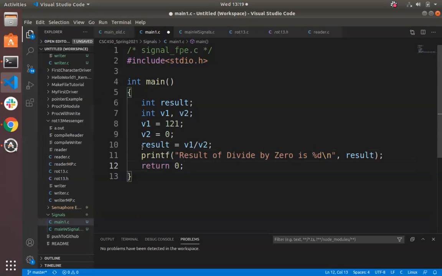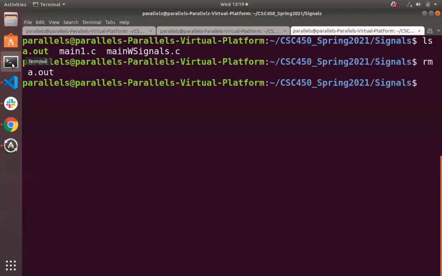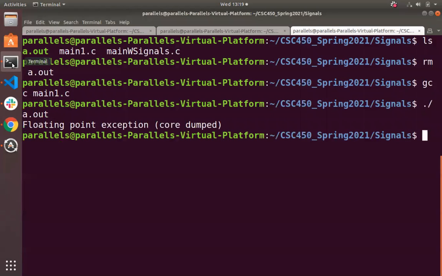But in any case, we're doing some bad math here where we're going to take 121 divided by 0 and bad things should happen. So that was the program main1. I'll compile that. All right, so we get this floating point exception, and then we get this core dump thing, which doesn't sound good. The program ungracefully crashed, because we had some bad arithmetic go down.